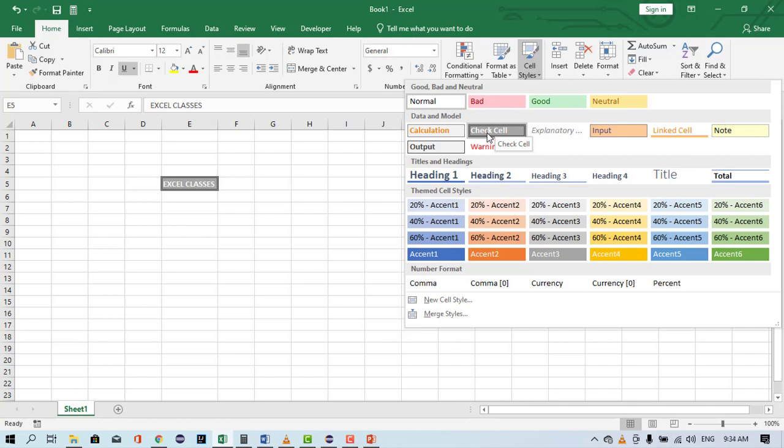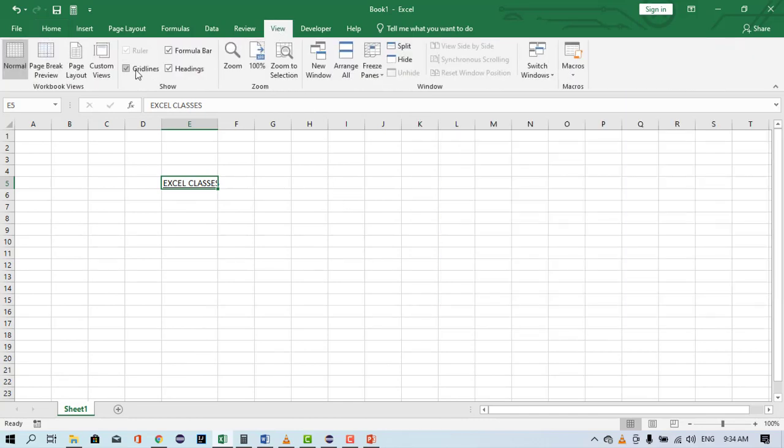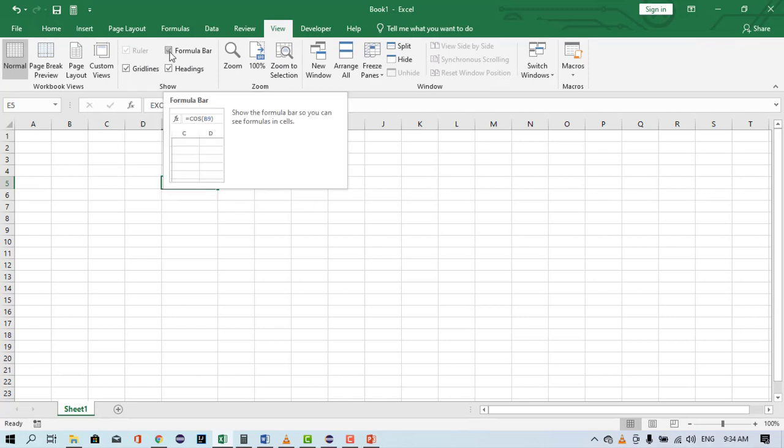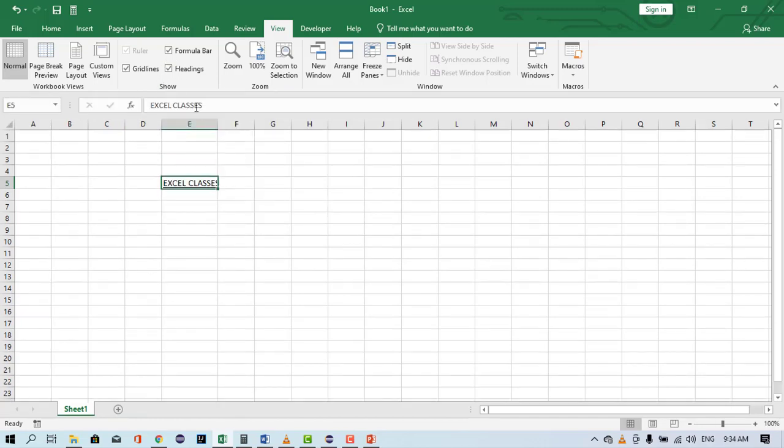The next buttons we have are check boxes. Go to the View tab. These are called check boxes. If you uncheck one, that particular option gets disabled in this workbook. If you check it again, that option is enabled. So these are the 7 different kinds of buttons available in the Excel ribbon, guys.